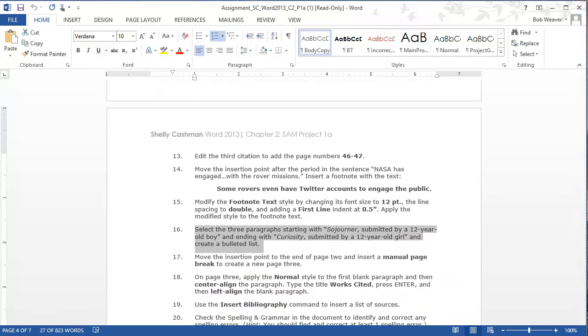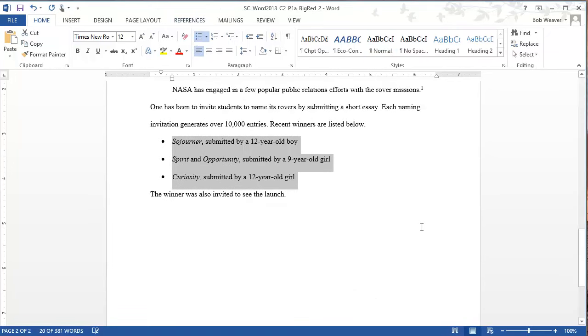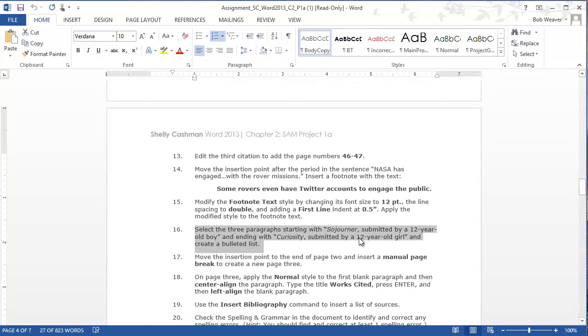Select the 3 paragraphs, starting with Sojourner and ending with curiosity, and create a bulleted list. So these 3 paragraphs, I'm going to select those and create a bulleted list, which we have done. And then I'm going to do step 17 here.